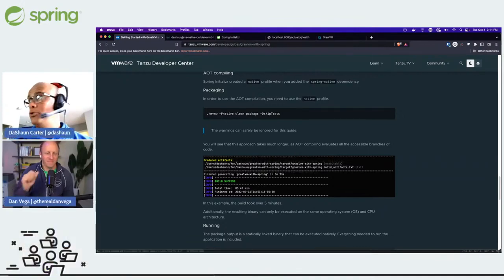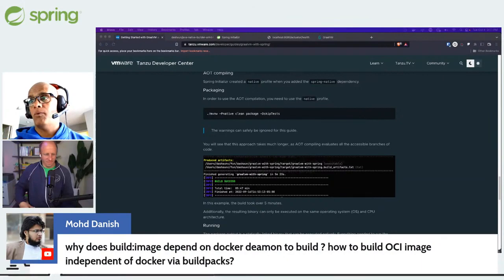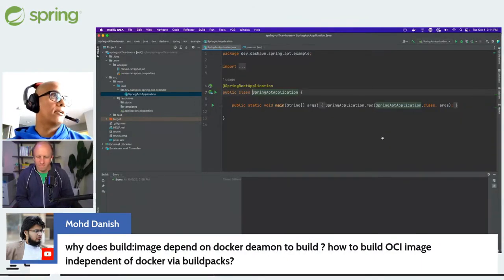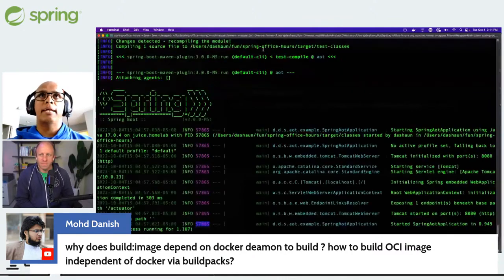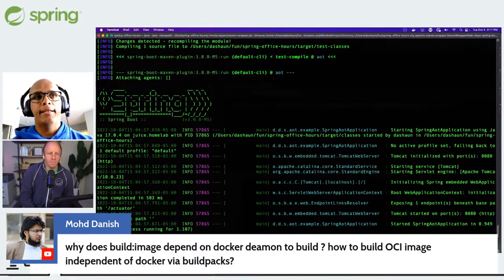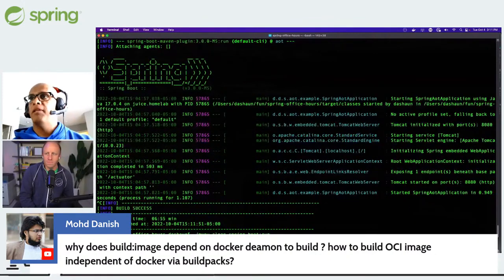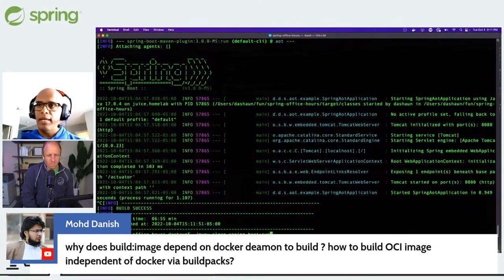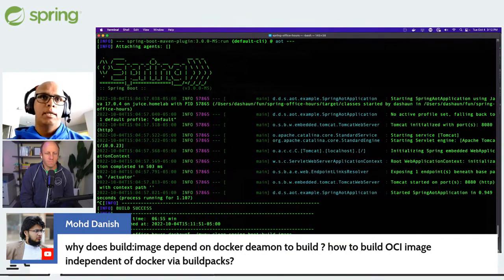I'm going to jump back to our question. Like, hey, why does build image depend on Docker daemon? What I did here was, let me just close that one. I ran the Maven plugin. That's Spring Boot. When I did run, it said, hey, just go and execute it. It does the build and it runs that jar file. This part, build image, I can do. And I'm actually going to do this, p native. Yeah, we'll do that as well.